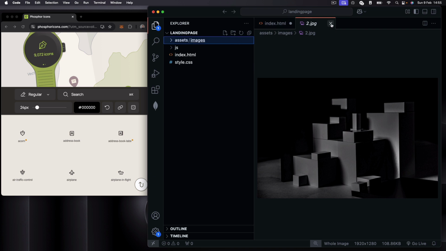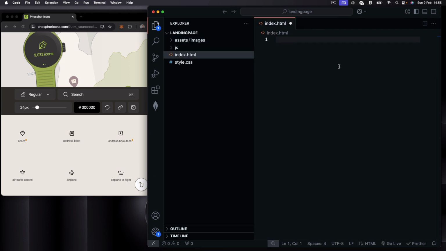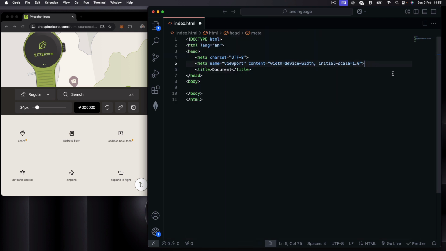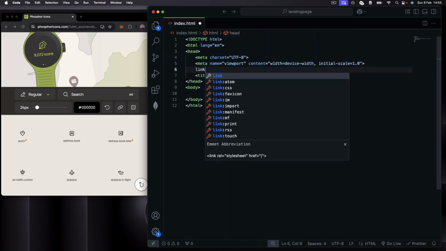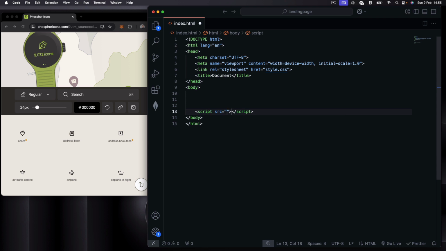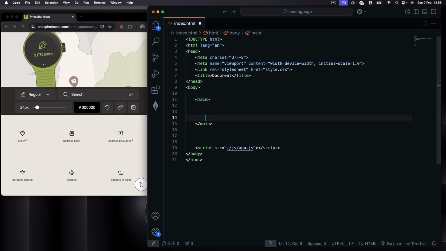Okay, so if we come into our index.html file now, we just emit some boilerplate code here, and in the header I'm just going to link to our style.css, and then in the body we'll come down to the bottom, we'll do a script source here, and we'll link to our app.js file, JavaScript and then app.js like so. Now in the body I want to first create a main element. This is going to store all of our website content.